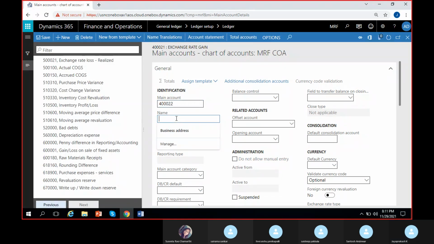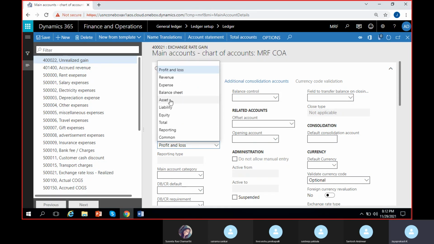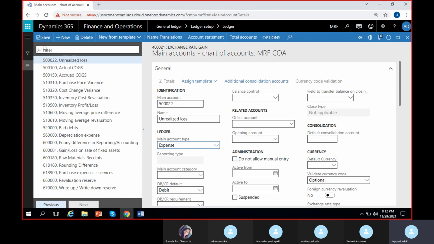Unrealized gain, I'll just say it as unrealized gain. It's a revenue account, new, 422. Then unrealized loss. I'll give it as an expense account since it's a loss. So I will save it.